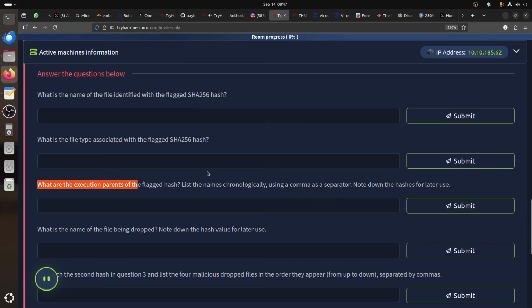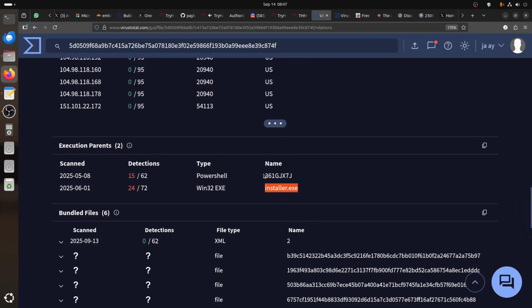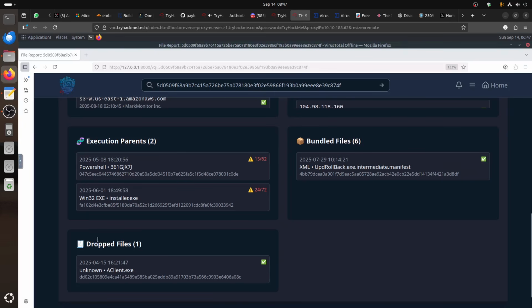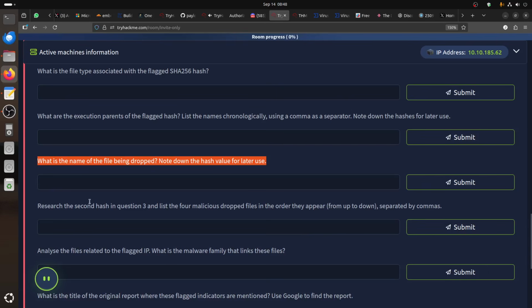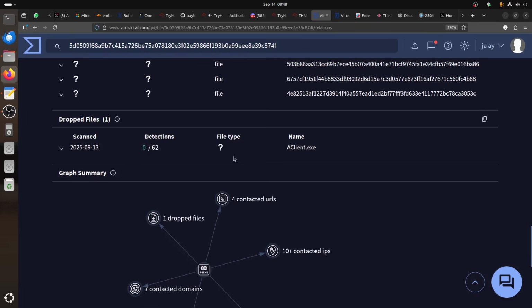And then the next question is, what is the name of the file being dropped? Note down the hash value for later use. This first dropped file is this one, AC client, and we have the hash for it. So we have the AC client, and we can check it also here. Dropped files, this is the bundled dropped file. You can see ace client.exe.